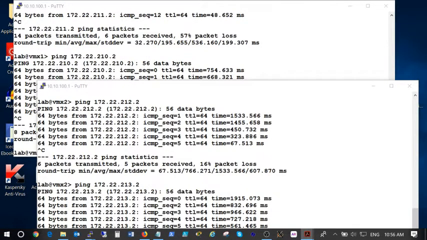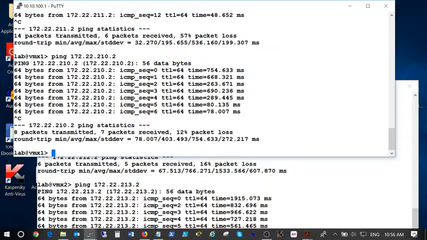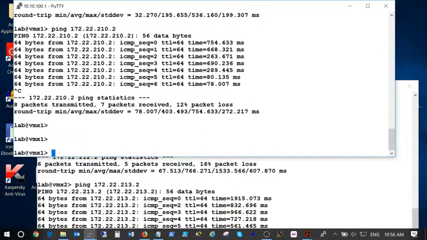That's how it resolves it. Okay, so here we are on MX1. Our next job is to set up our IGP, and we're going to use OSPF.